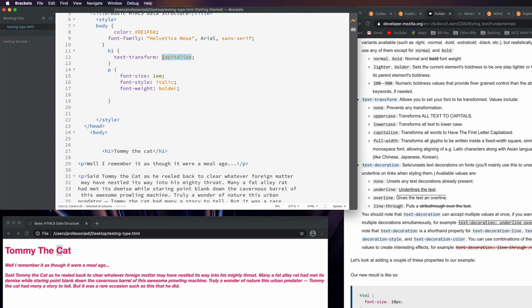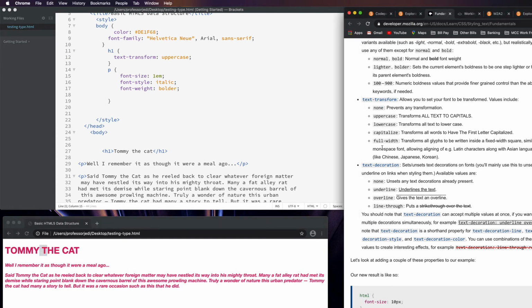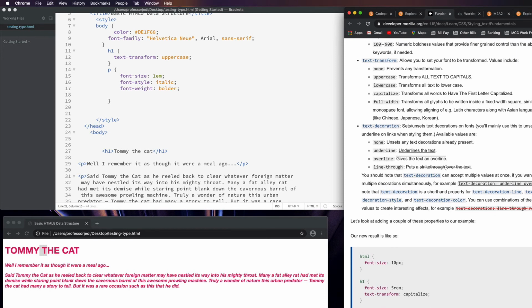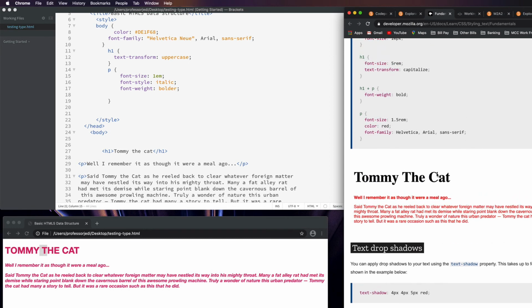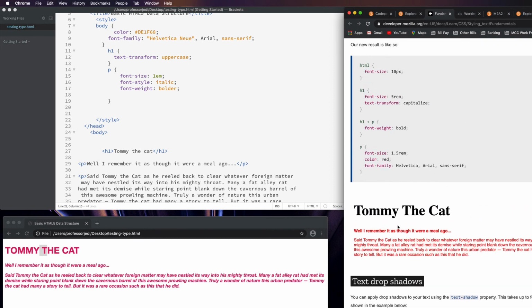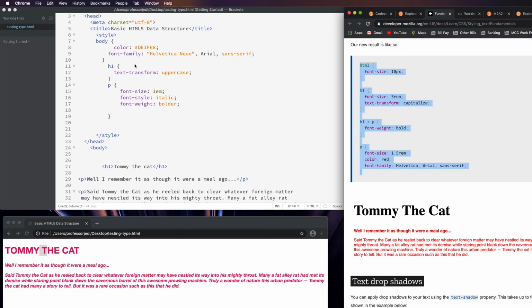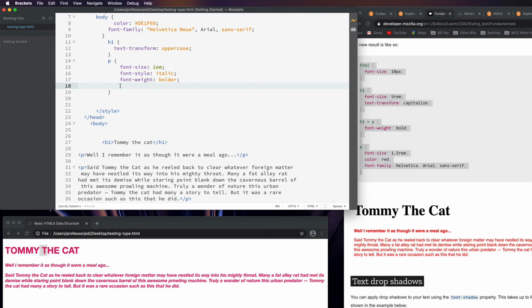Instead of capitalize, maybe I want to do uppercase. Again, save, and all of a sudden that's uppercase. So you can mess with all of these to see what all of them do. In addition, you can add underline, overline, line through. You can add all those different options. So this is what we have for this particular. If you want yours to look like theirs, you can copy all these styles and put them in between your style tag to see what we've got going on.